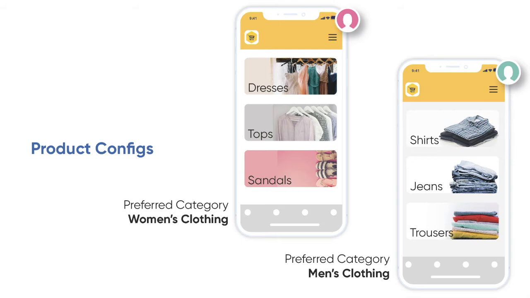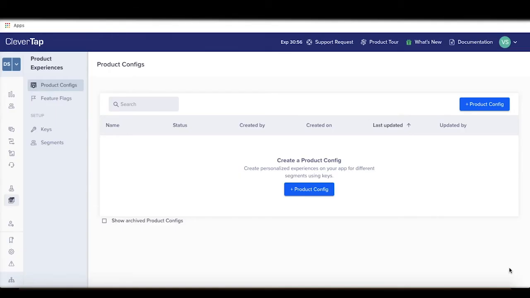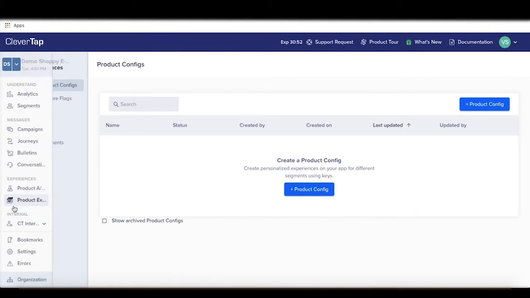In this example, if a user selects their preferred category as men's clothing, then the user will be shown shirts, jeans, and trousers as the first three categories listed on the homepage. While a user selecting women's clothing will see dresses, tops, and sandals as their first categories. Select product experiences on the left navigation menu to get started.